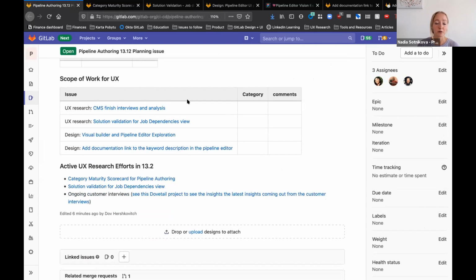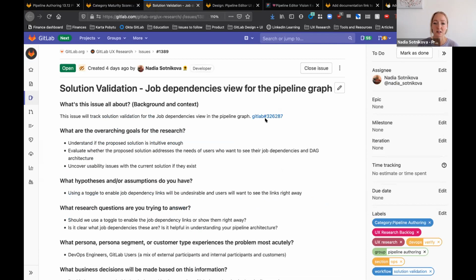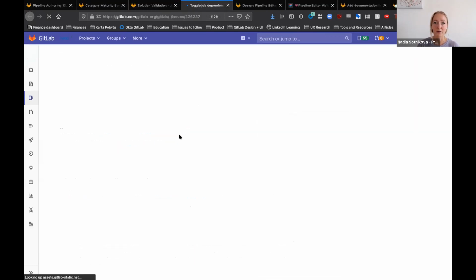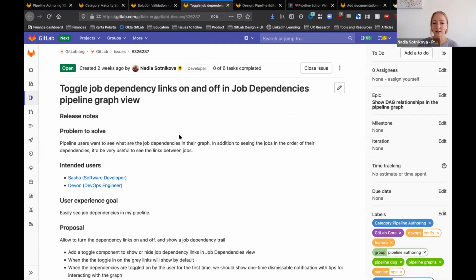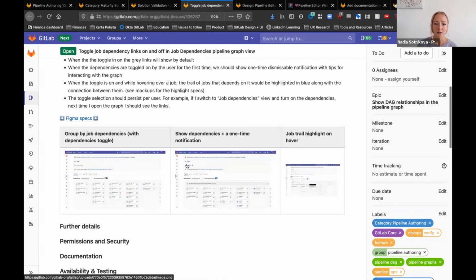Another research that I will be running will be a solution validation for the job dependencies view for the pipeline graph. We're in the middle of working through the epic to show DAG relationships, aka job needs relationships or dependencies, in the pipeline graph. And we're exploring different ways to show those dependencies.